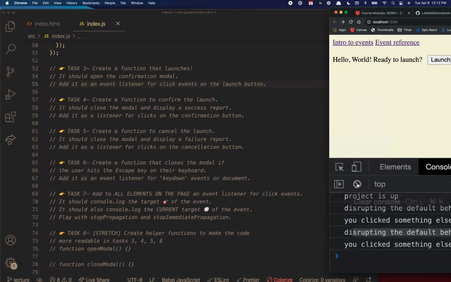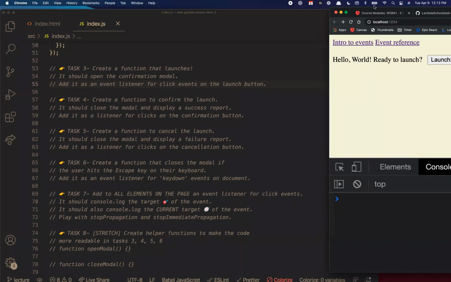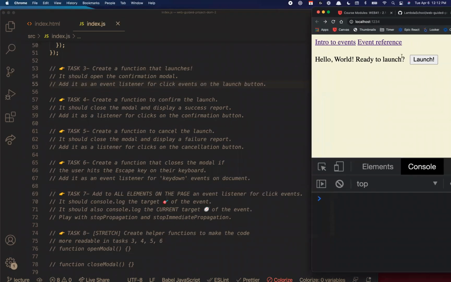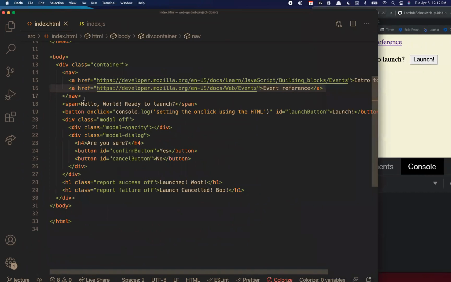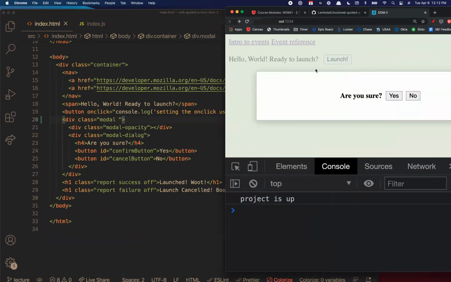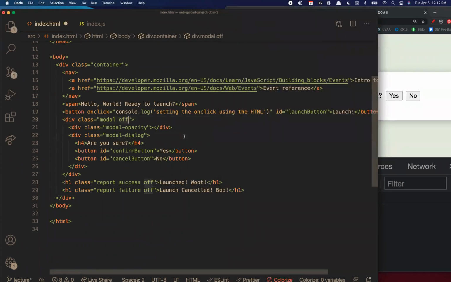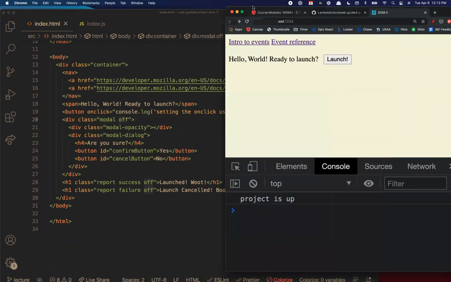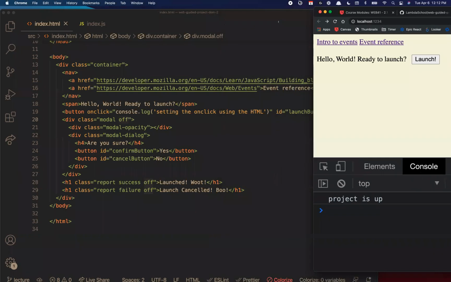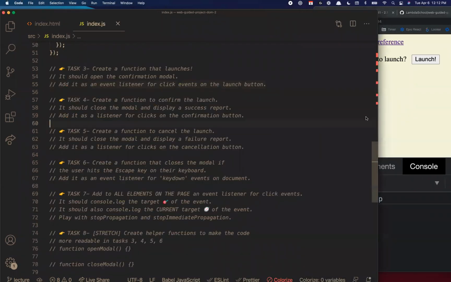Okay, this makes sense to me as an instruction, because if we remember from before, we want to click on this launch button, and when we do, it should open that confirmation modal. If we just want to really quickly remind ourselves of what that is, I'm going to remove the off class name from it. As you can see, our confirmation modal is now appearing, but we're going to put the off class name back, because instead of doing it manually inside of our index.html, we're now going to use JavaScript to schedule that code to run.